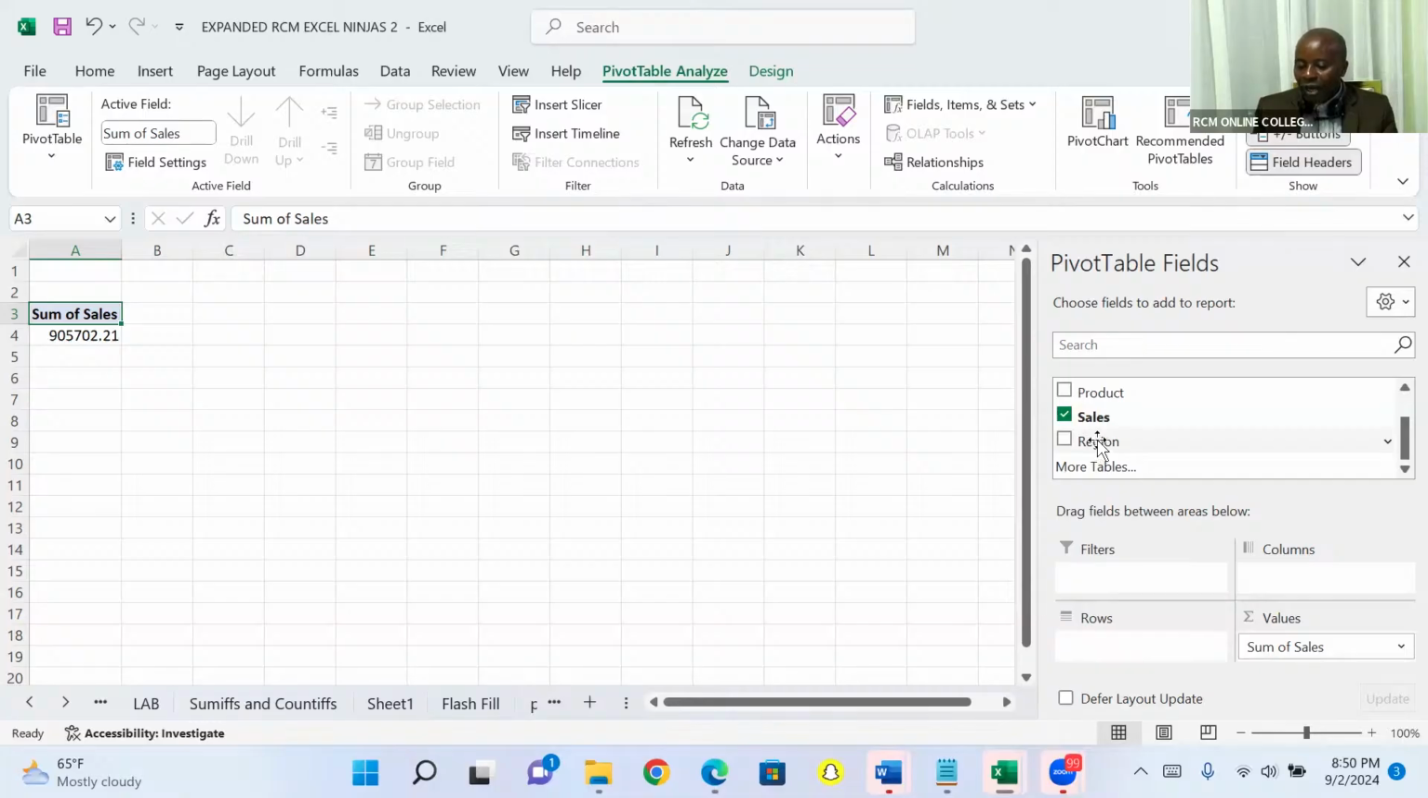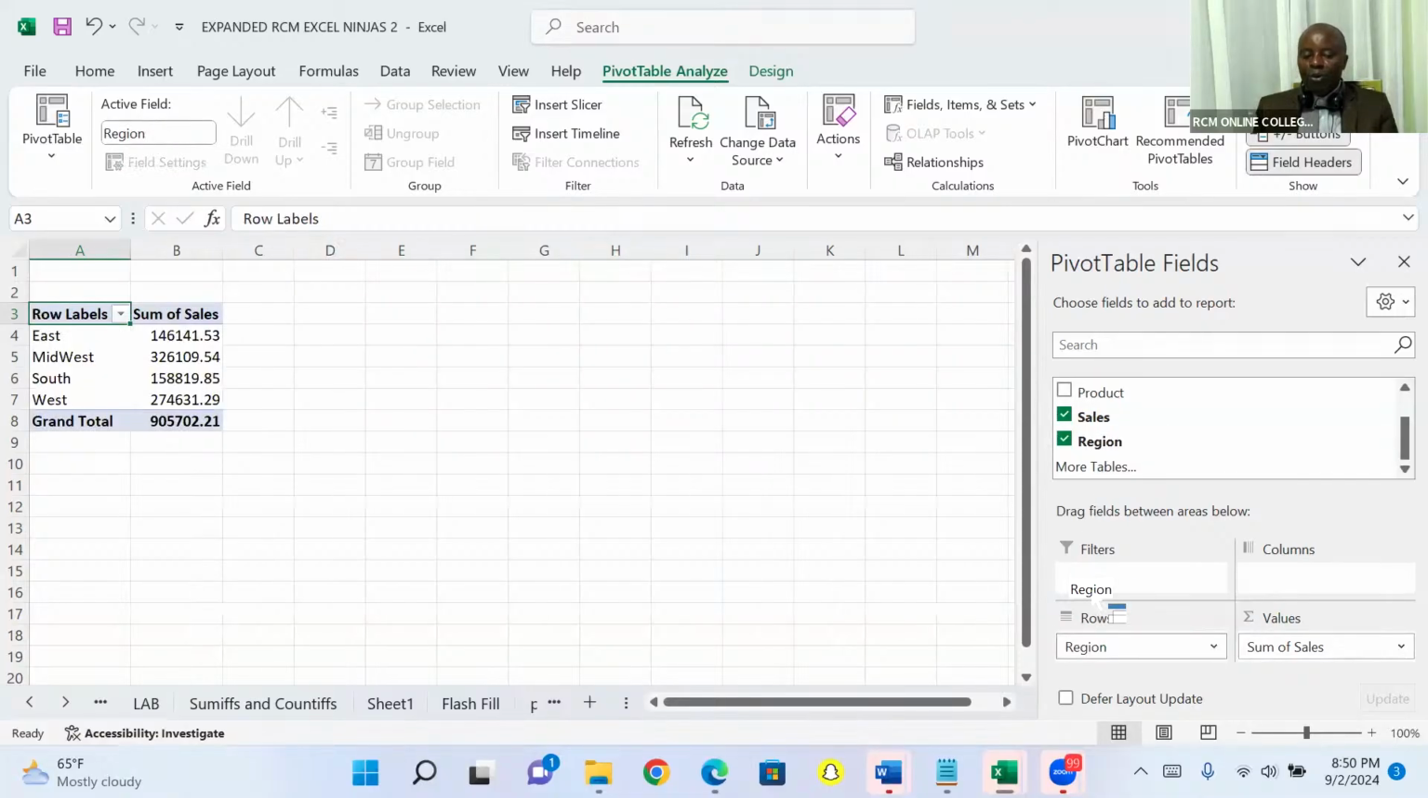So for example, I would want these regions to be put here on rows. Regions to be put on rows. Things are happening there.